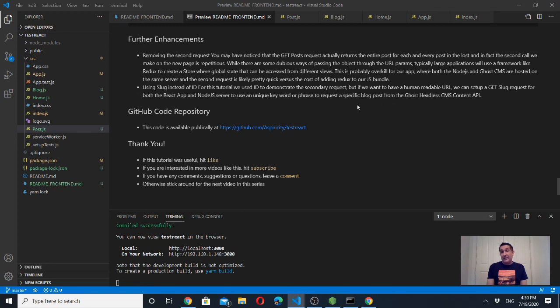So another thing that we did on the aspericity.com blog is we switched over to using the slug endpoint requests instead of ID. And the nice thing about using slug is then you get a human readable URL. So for example, one of those default posts that Ghost gives you is a welcome one, and it would have /blog/post/welcome as opposed to an ID value. So that's something you could do, is switch over and use the get slug request as opposed to doing get post by ID. So you could do a get post by slug, or a number of different things.